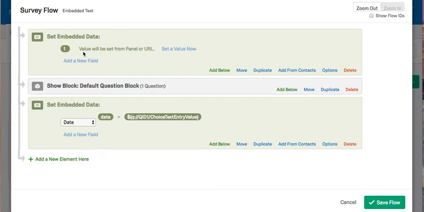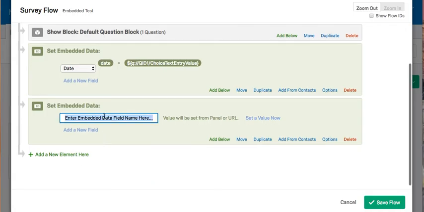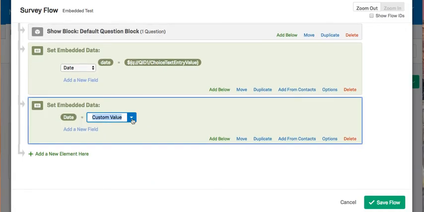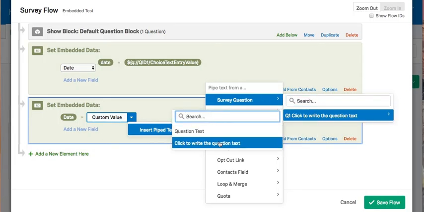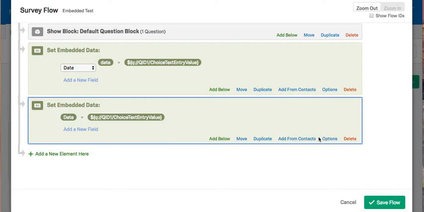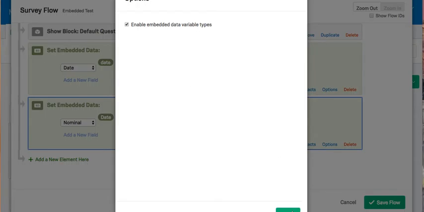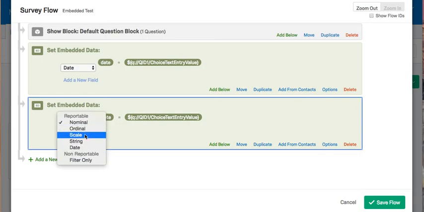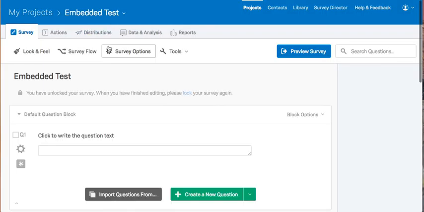So if we were to click into the survey flow, and as I've already done here, after the question block where you ask for their date, just click on add a new element here, use embedded data, call this date, and then for the value just paste in or pipe in the value that they enter for their date. So I'm just going to put that in there like this. And the last step is if you click on options on embedded data, you have an option here to enable embedded data variable types. So if we click on that, you'll see this little box appears here, and one of the options in here is date. So if I set that and save flow, once I collect a couple of responses, I will have an embedded data stored as a date format.